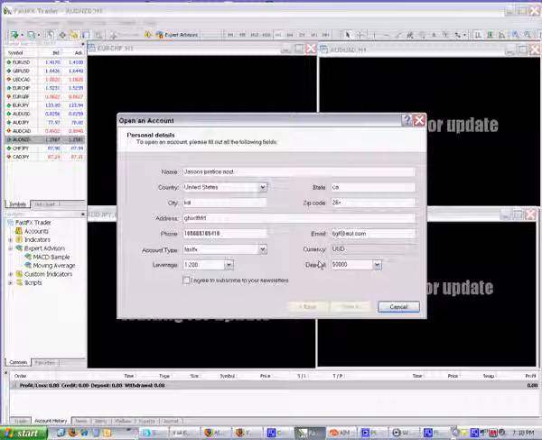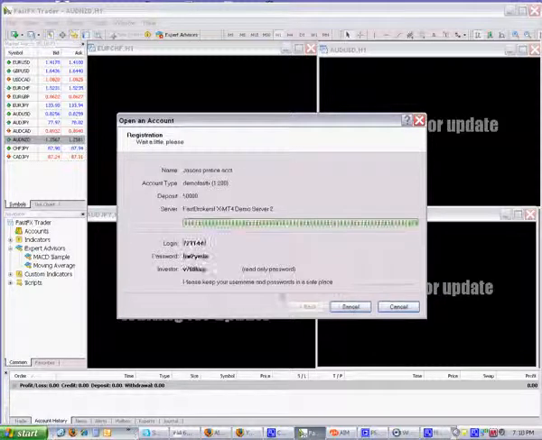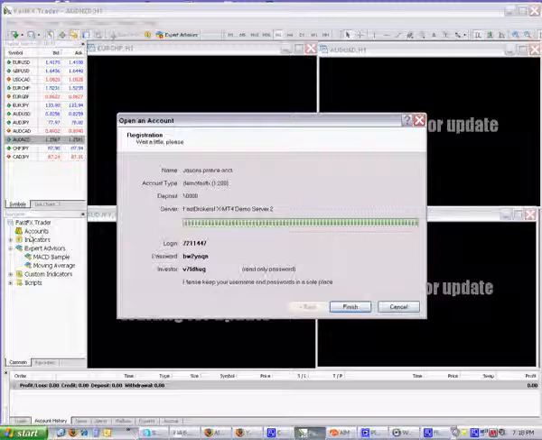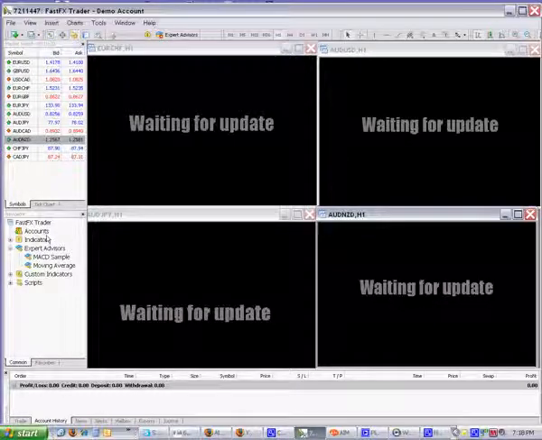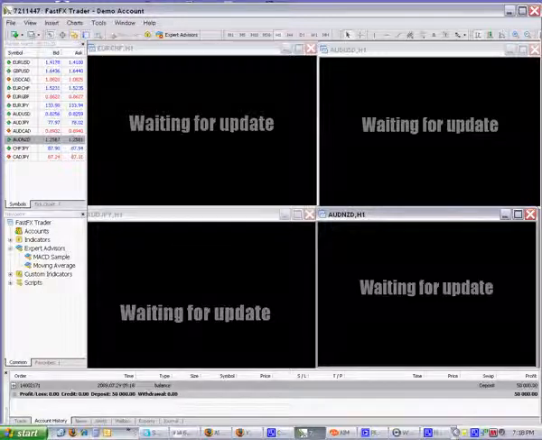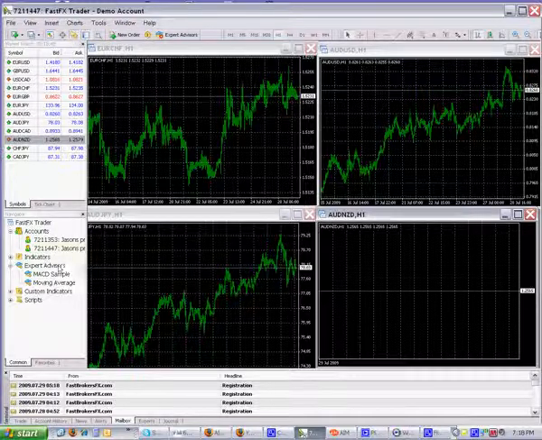Once you put this in, you have to click on the little square box here. Just check that. Click on next, next. There you go. And then you should see the demo account pop up here. As soon as I click finish, give it a few seconds. Okay, there we go. Now this is the one that we just created.